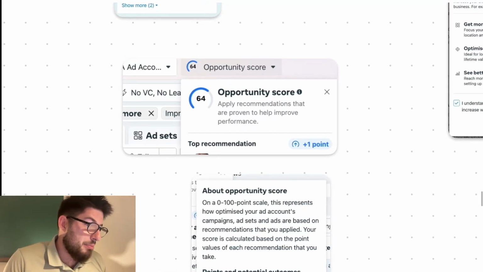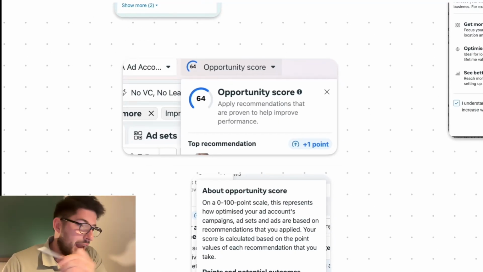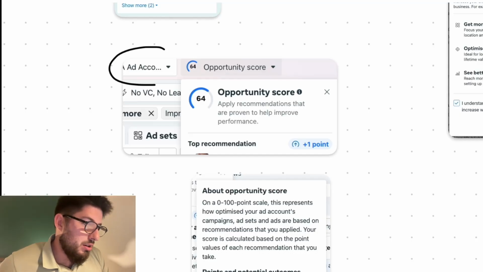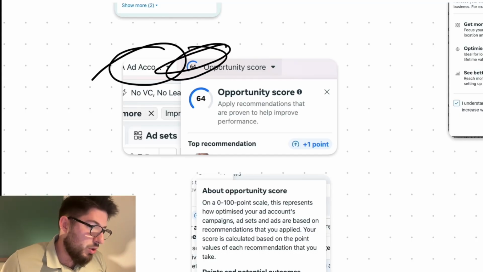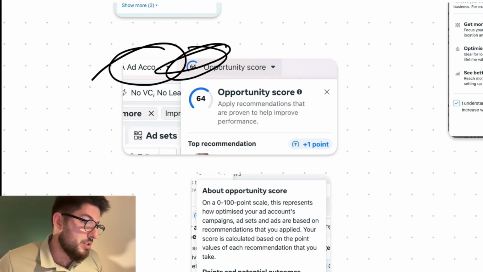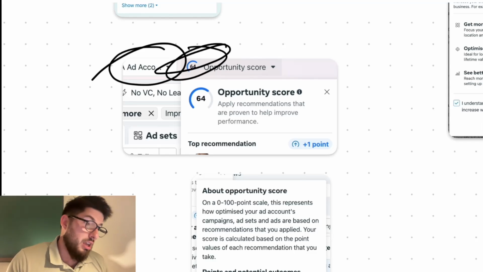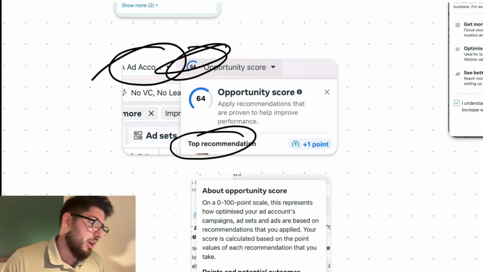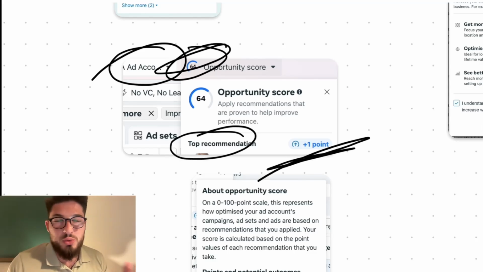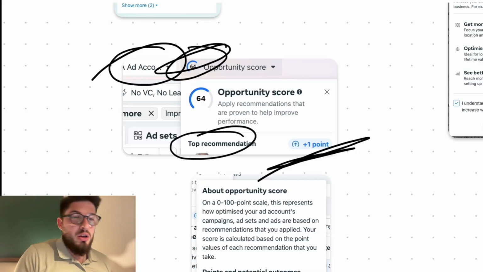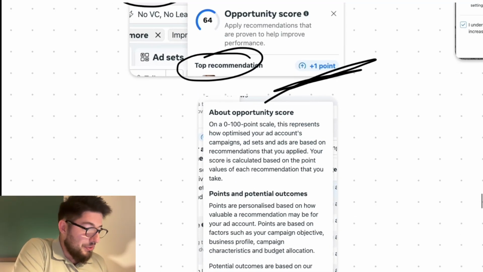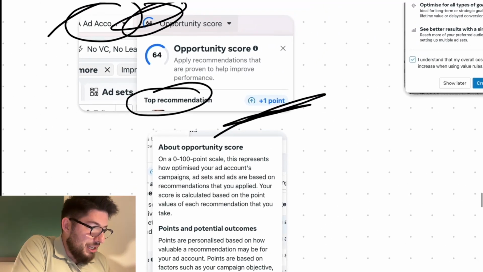So you can see here, for example, next to your ad account name, you will see this 64 here. If you click on it, you will see opportunity score 64. So it's like you're at 64 and you've got these 36 points that can be improved. Okay. And then they say top recommendation. We're going to give you 1 point if you do this, which is basically what we want you to do, which is give us all the power. And so if you click on this I here, you'll get the information.